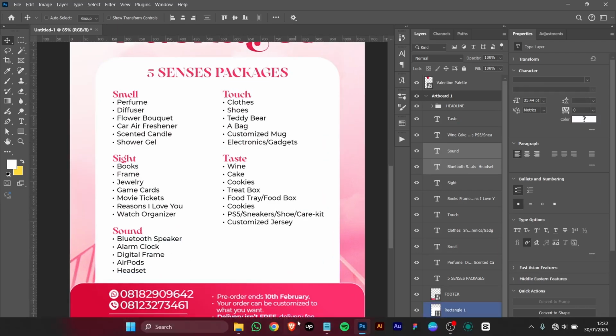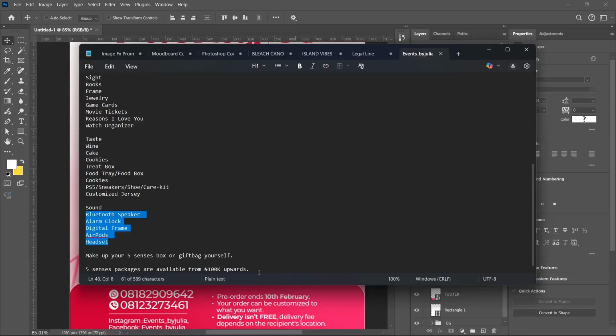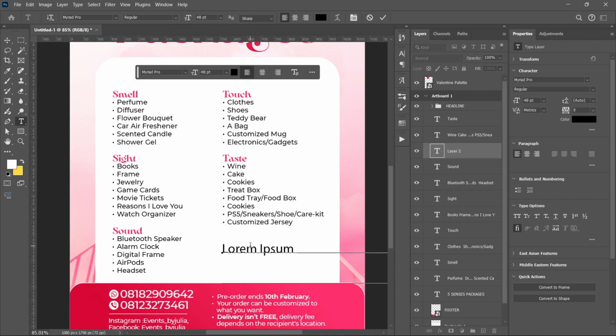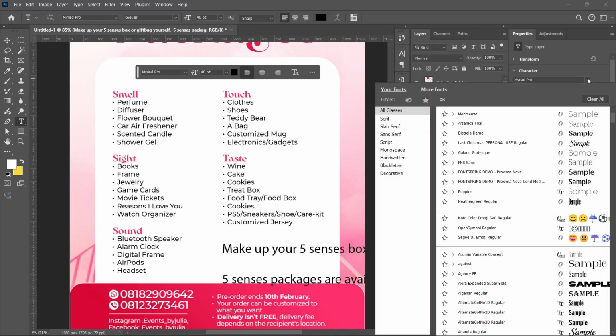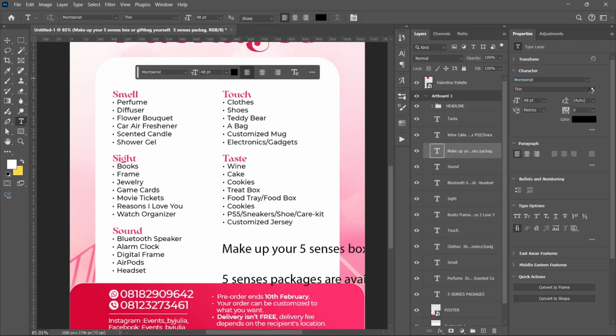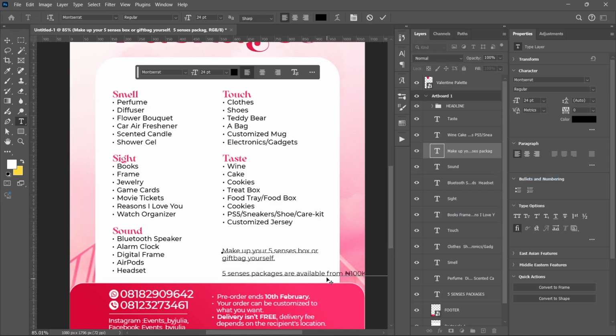And the last thing that I need to type is the extra information there, so I'll just come here and copy it, select my text tool and paste it in. I don't know why the font keeps on changing, but we'll reselect Montserrat. I'll use Montserrat regular, and we'll change the size to 24, and I'll bring this other part to the bottom.